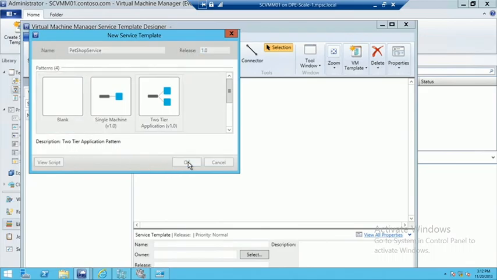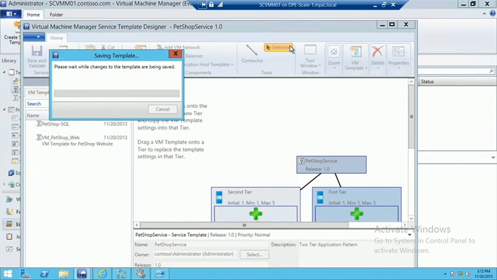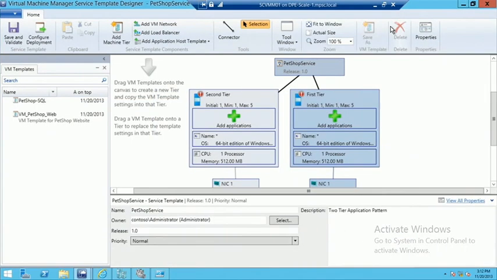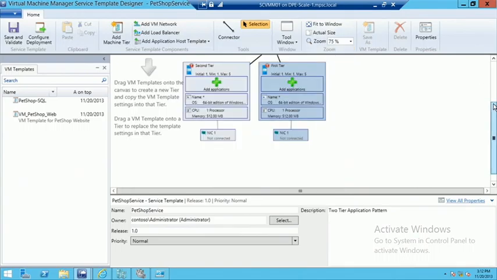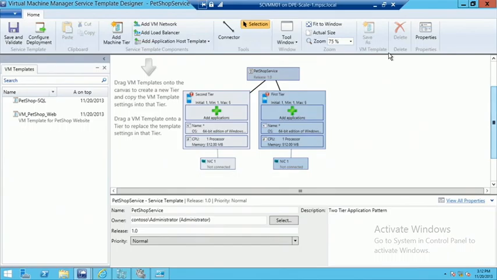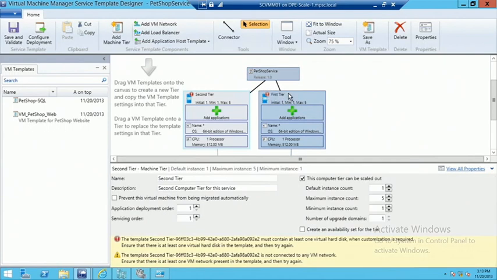Click OK. And what you now see here is the Service Template Designer. I'm going to just adjust the zoom a little so we can see it better. And here you go. We see what we call our service, the name, who owns it, the release. Let's make this a high priority service. And then we see the different tiers.